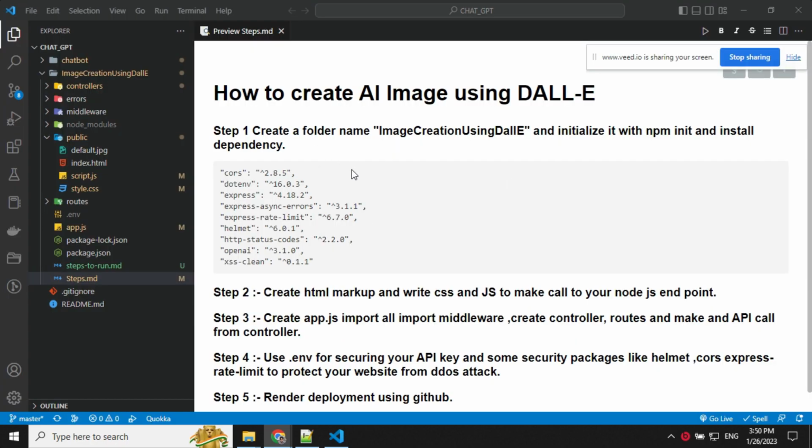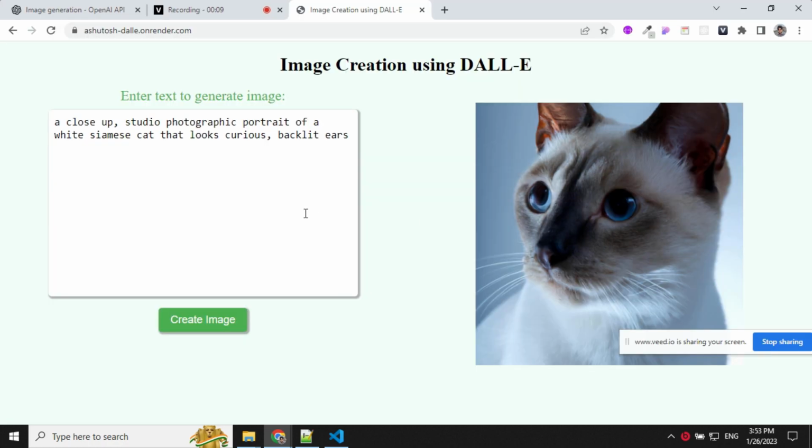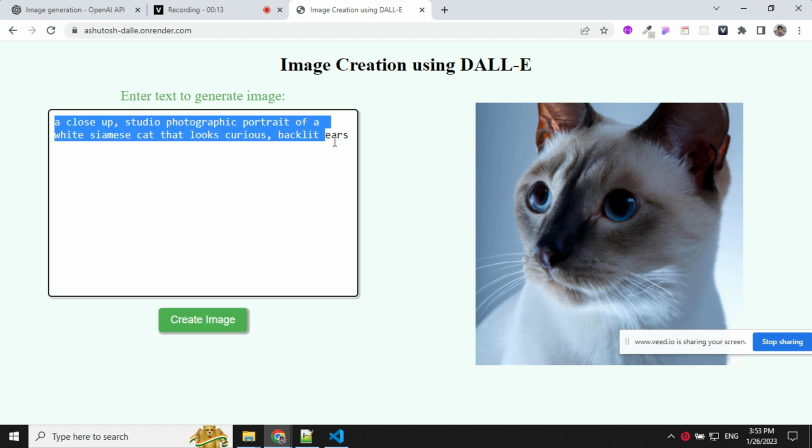These are the 5 steps I have used to create the project. HTML has two sections. The left section is used to provide the prompt, which is a form, and then the right section where we will be updating the image based on the response.